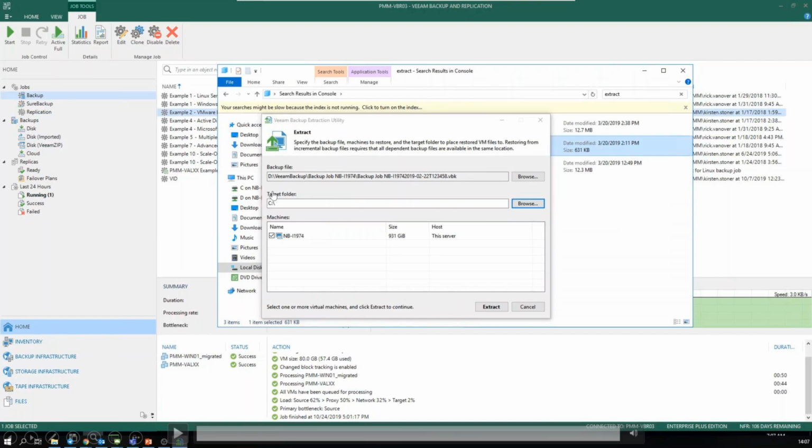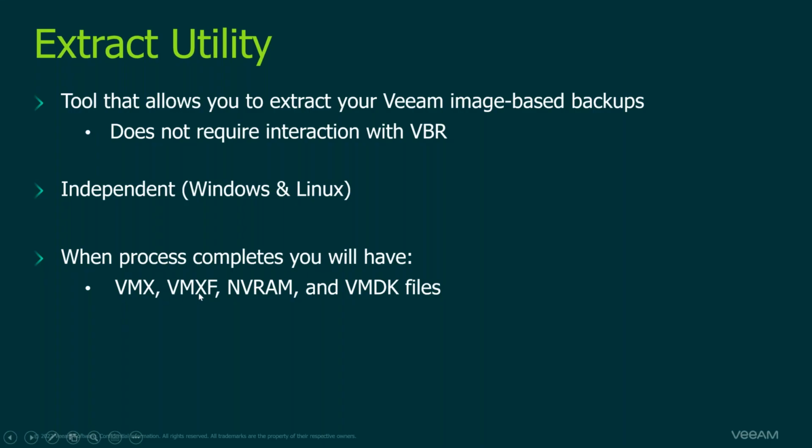Easy to use, it's just three simple steps. Where are the backup files? I can click on browse, and then select the target folder. This is the machine name, and this is the size. It will extract as a VMDK and VHD, as written here. When the process completes, you will have VMX, VMXF, VRAM and VMDK files available with you.